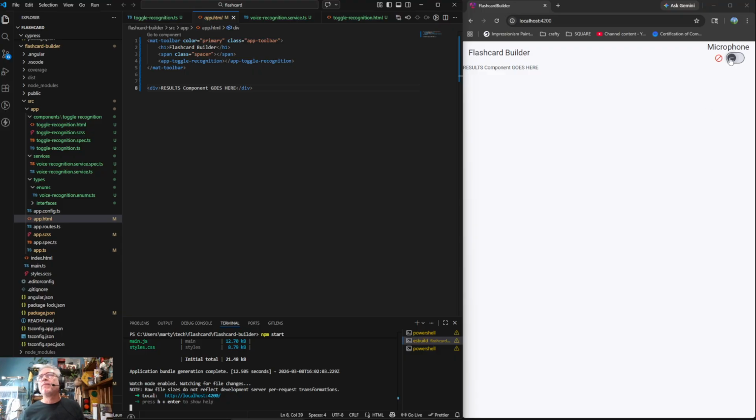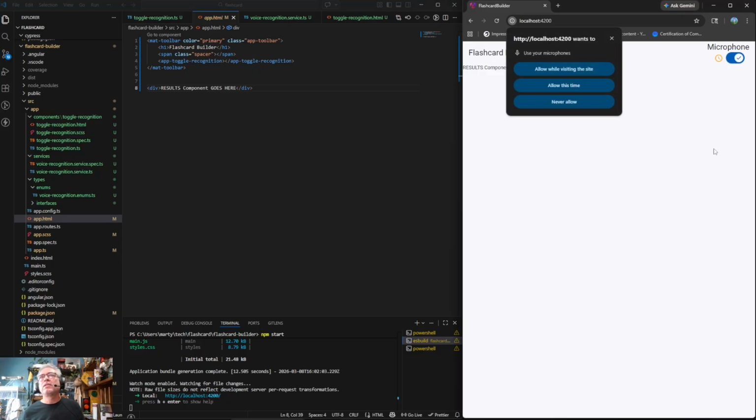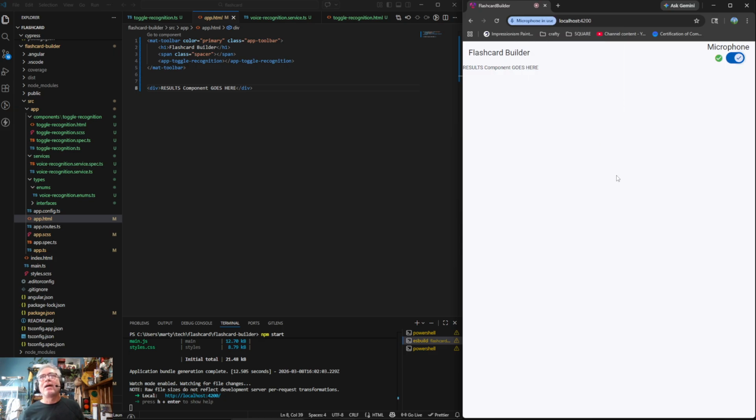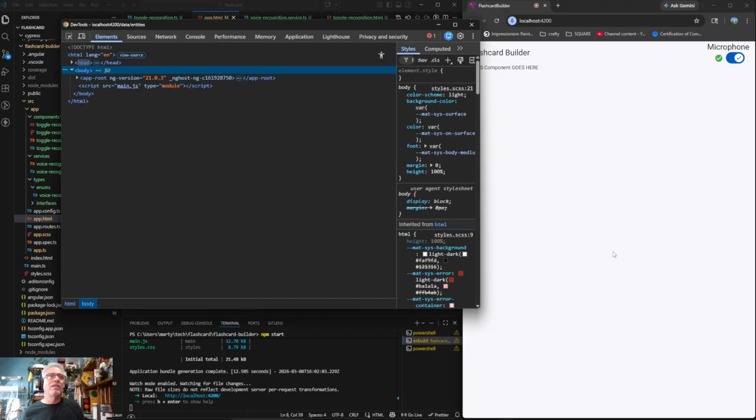All right. So hit that. Now it's going to allow it this time. So I'm going to allow this time. And now it's recording. The microphone is on. This thing's going. Information is being sent to Microsoft right now. No, to Google right now. And then it's going to come back from Google and we're just ignoring it all. I don't even think we're putting it in the console log yet.